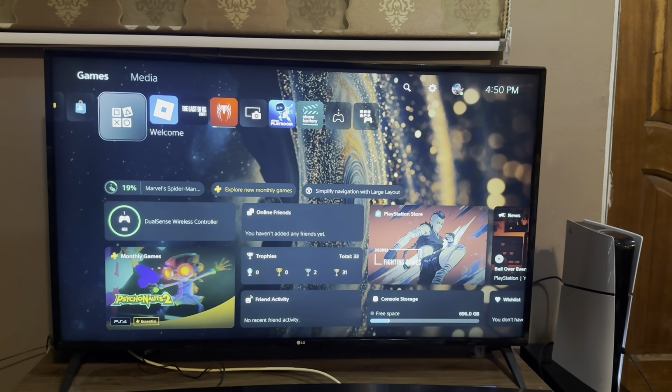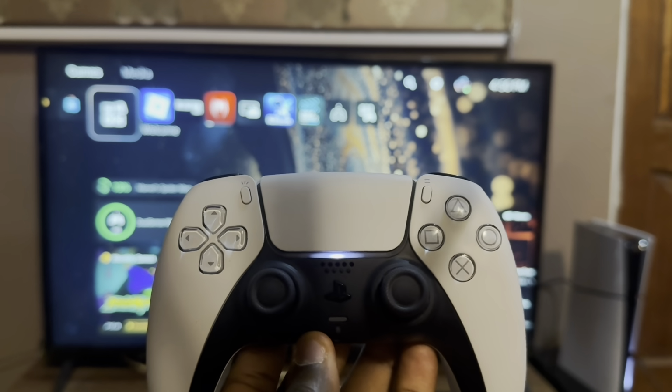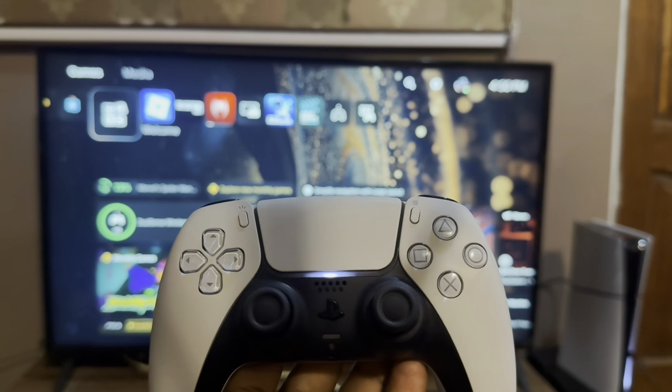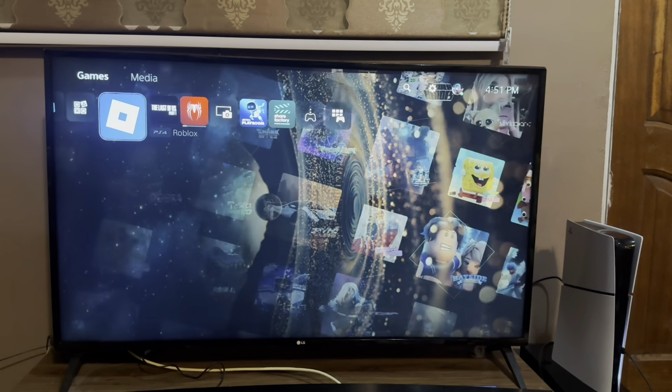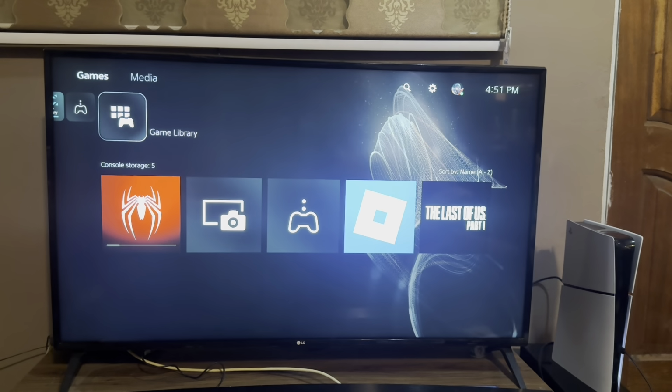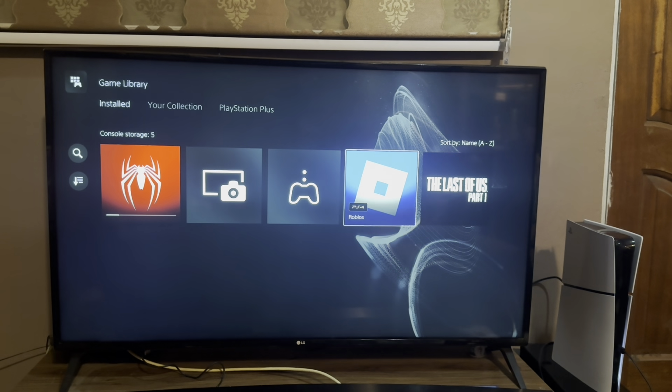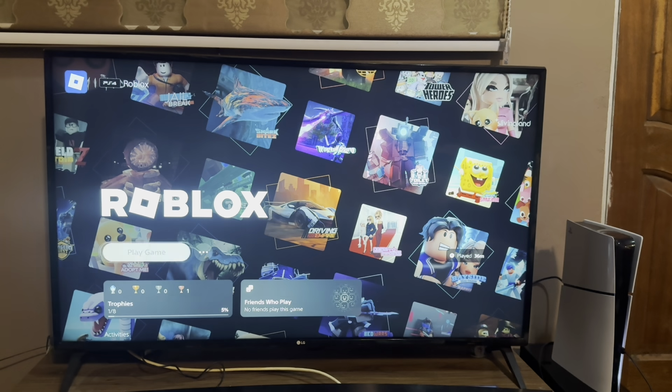First of all, we need to check if our controller is connected. We see the blue light, we know that's connected. Now the next thing we need to do is navigate to our Roblox application on our console. So you go to game library, you go to Roblox.